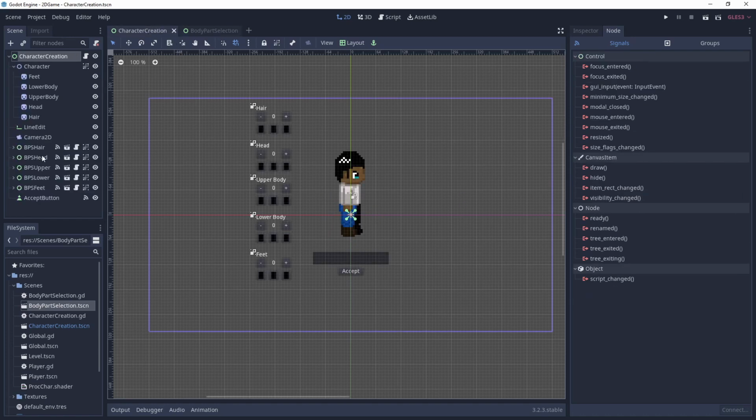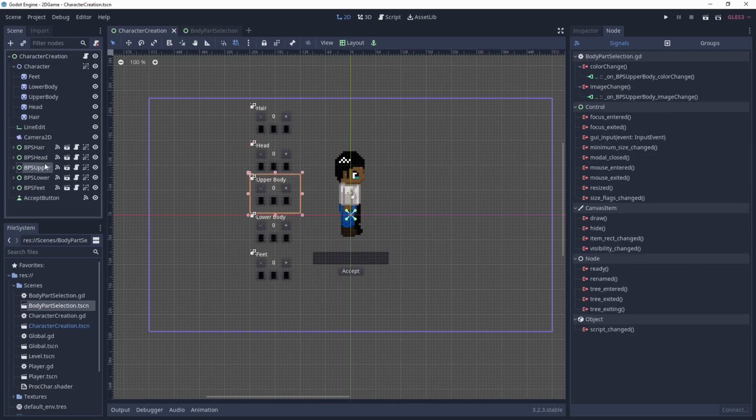Last time we covered the body part scene for our character creation screen. It is used to change the graphic and color of a single body part. Let's see how we can implement the rest of said character creation screen.